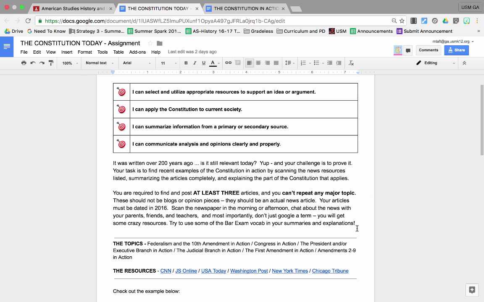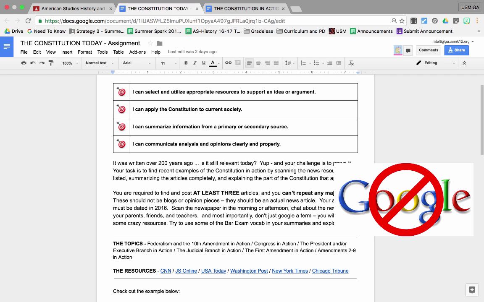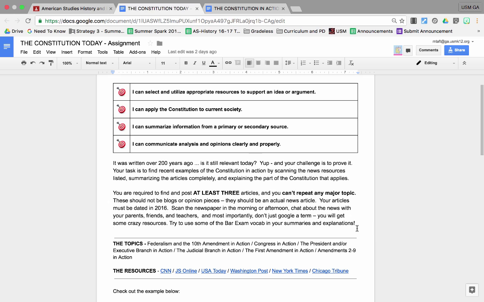I highly suggest you don't just go out and Google this, because if you do, something could happen, which happened a few years ago, when a girl found an article about the Bill of Rights in The Onion, which is a satirical newspaper, and she submitted that, and I had to speak with her about making sure her resources were valid. These are the resources that I would suggest you use right here.